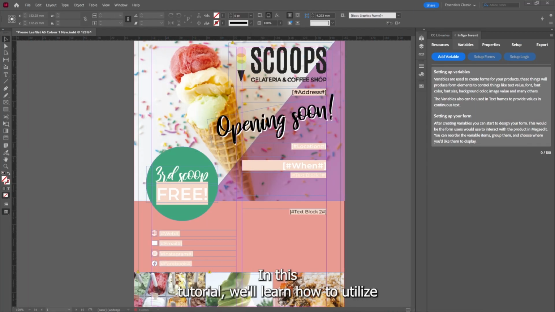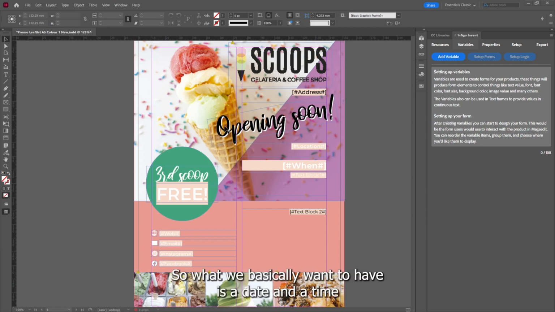In this tutorial, we'll learn how to utilize two variable types, allowing users to pick a date and a time. So in our particular example here, we're going to link these two variables that we create to fields within our template that we have on the screen here. So what we basically want to have is a date and a time showing some information on this particular flyer.